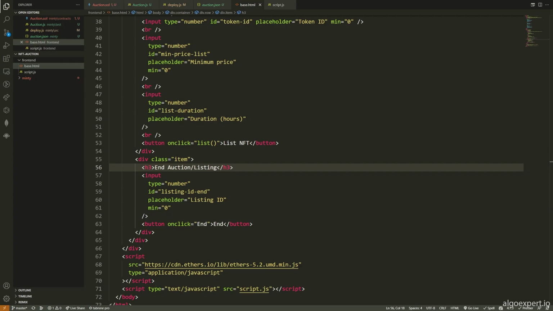The next thing that we probably want to be able to do is actually bid on a listing. We also need to be able to approve our auction smart contract to list a token. You can change the order you have these items in, but I'm just going in a relatively random order for these different operations.